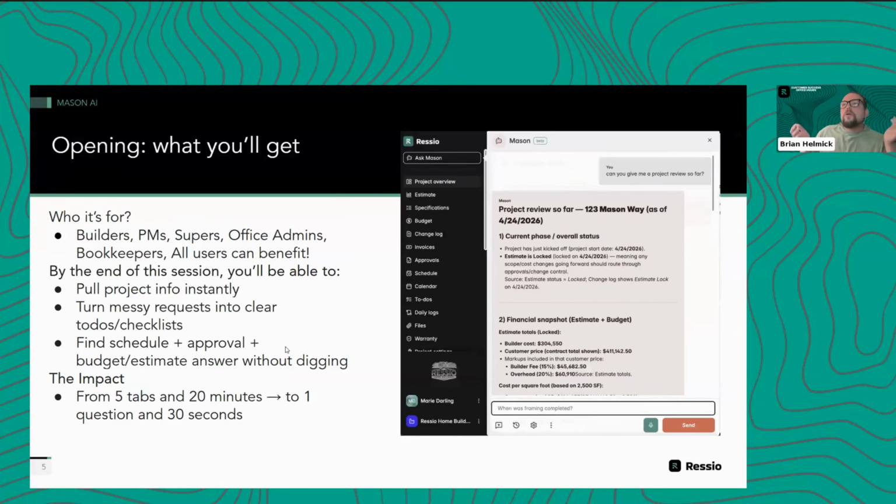But what are you going to get? Who is Mason for? What are we doing with this, right? Well, Mason's for all the builders, PMs, supers, office admins, bookkeepers. All users can benefit from utilizing Mason. Your project managers, they can speak information into Mason and get Mason to make real to-do lists for them. We're going to show you all of that in a little bit.